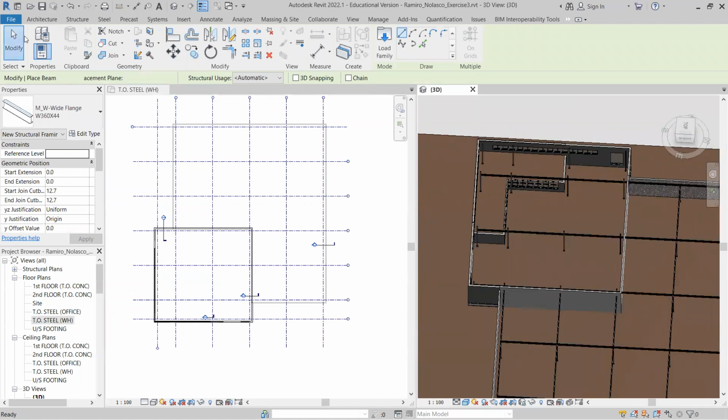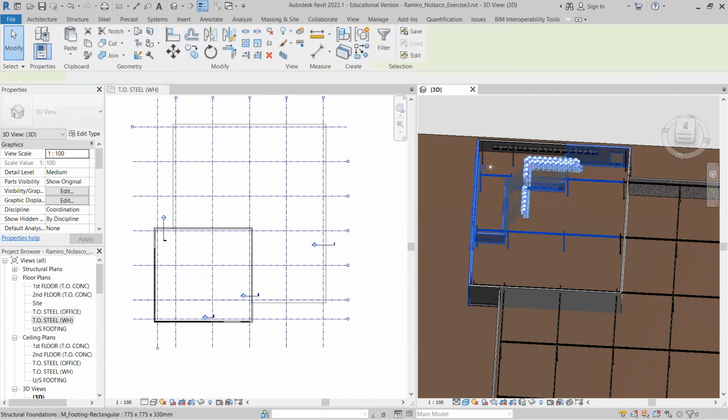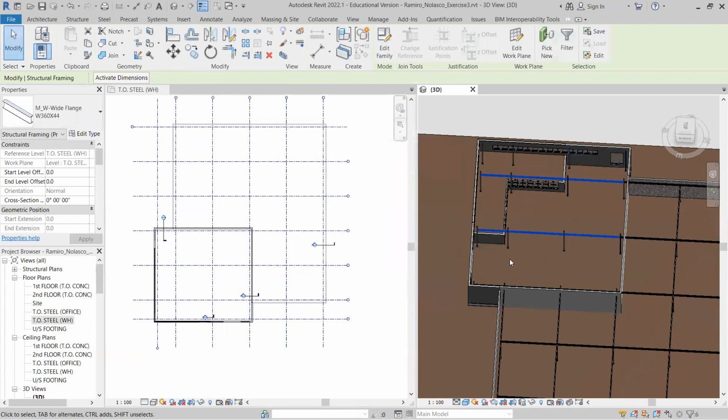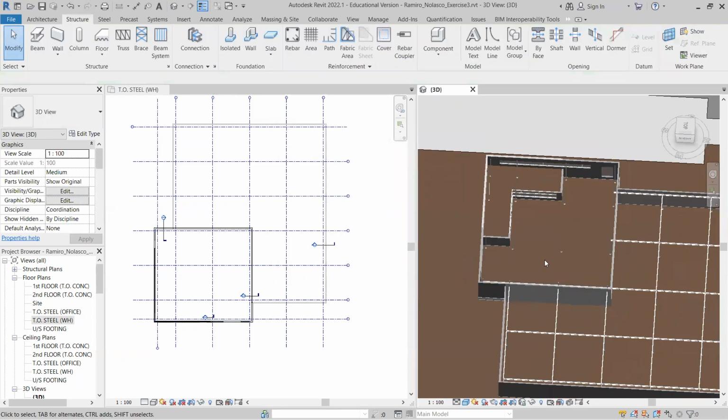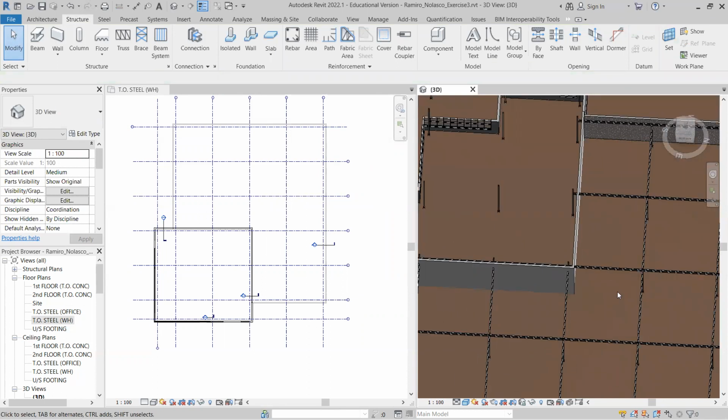So again, I can select those, filter, check none, just select the structural frame, click OK, and delete. So that's one way of doing it, right? Deleting the ones that are not needed.